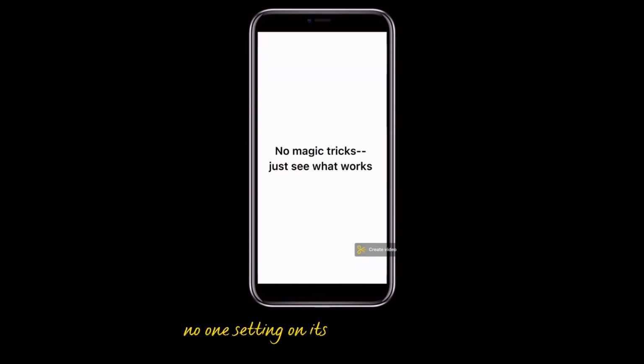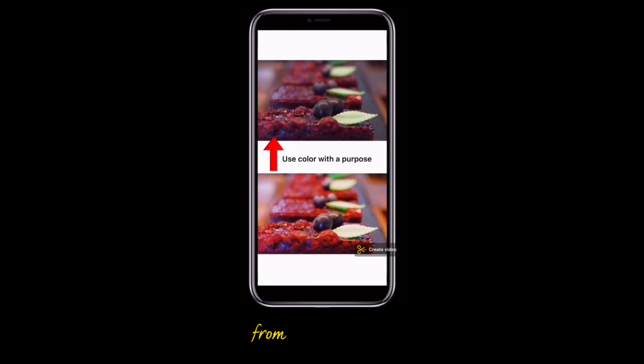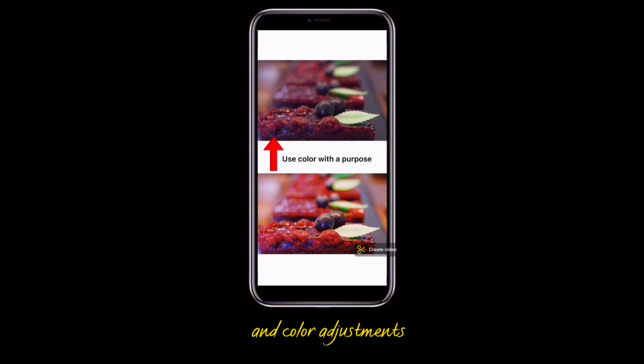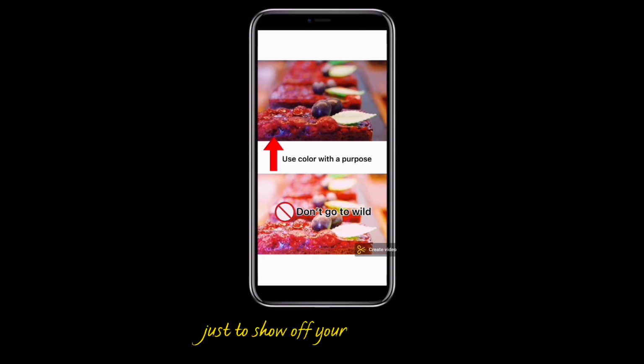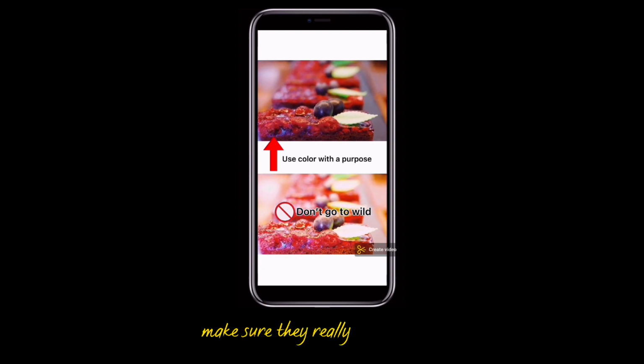No one setting on its own can work magic. Try out different changes with different videos to learn how best to use color. Everything we looked at today, from effects to filters and color adjustments, can all work to strengthen your video. But don't use effects and adjust colors just to show off your technical skills. Make sure they really add something.